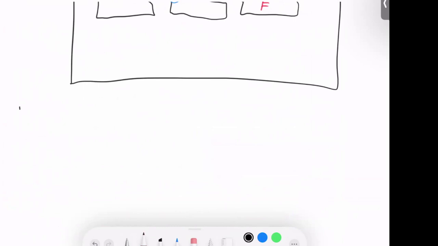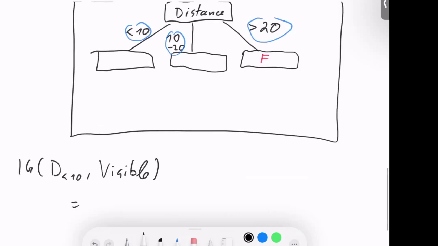And what I need to calculate now is, I have my data set where I take the examples where distance is less than 10. And I need to calculate the information gain for these examples and the visible attribute, because I don't have a leaf yet. So in here, I can only put visible or armed, one of the other 2 attributes.